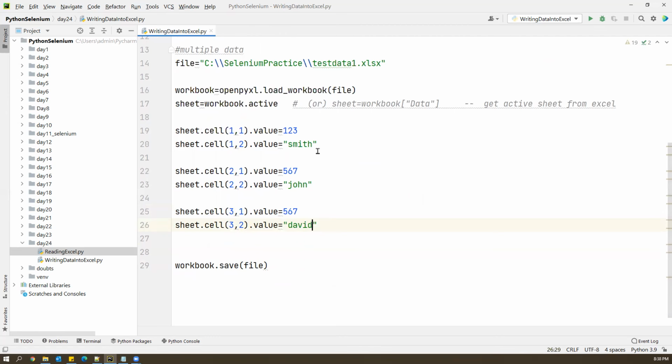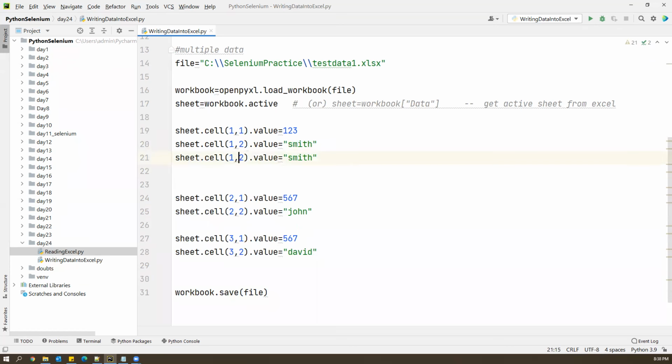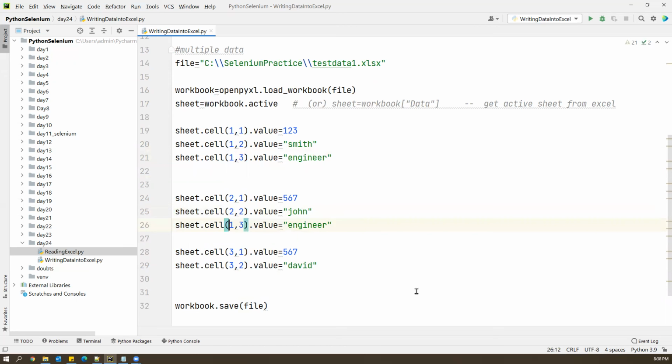Or if you want to add one more column also, you can still add. So let me add one more column in the first row. So I'll say 3. And his job I will add. So let's say he's an engineer. Okay, now the same thing we will repeat here also. In the second row, third column, here I'll say manager. And here, third row, third column. So third row, third column. And here I'll say developer.